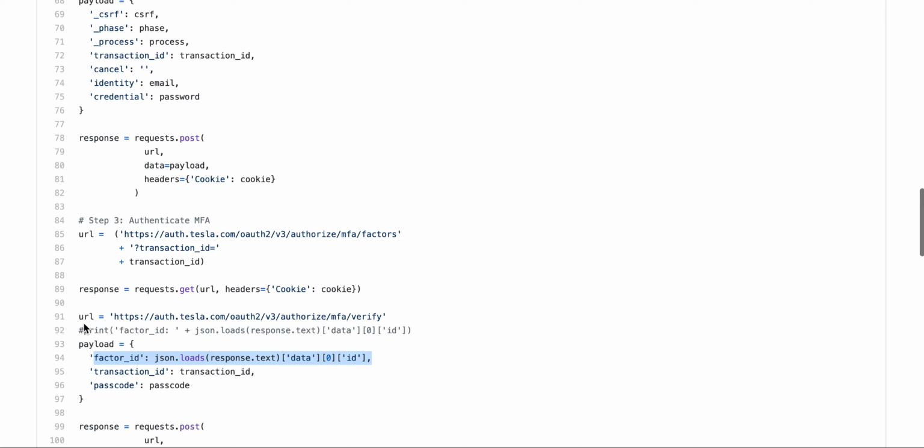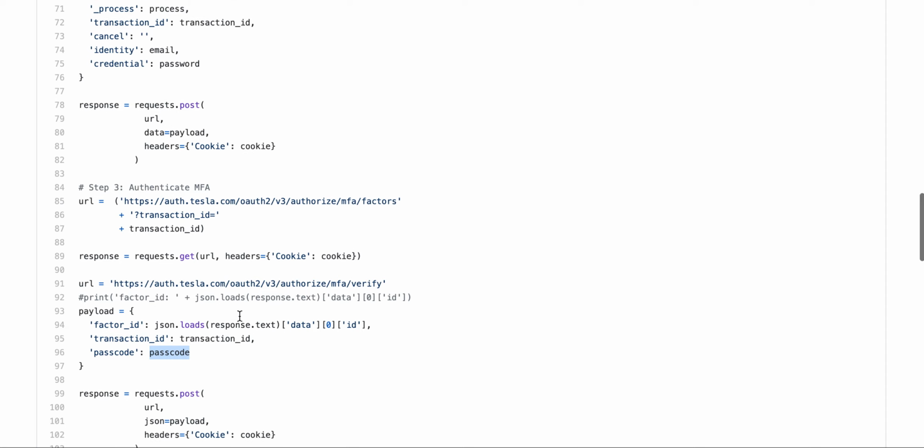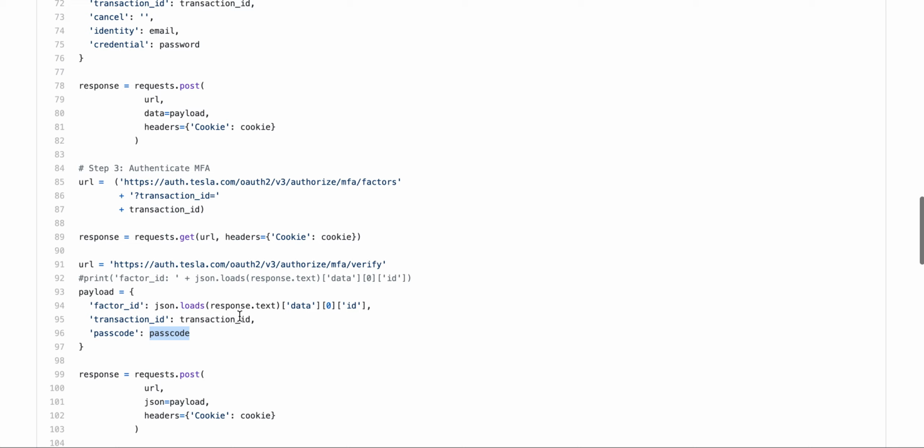And then you make the secondary call to verify with the factor ID, the transaction ID, and then the passcode, which I collected from the command line prompt. And mine is the number that changes every 60 seconds. So you have to wait for the latest one every 60 seconds. So when that's all in there, you make this other call to verify multi-factor.